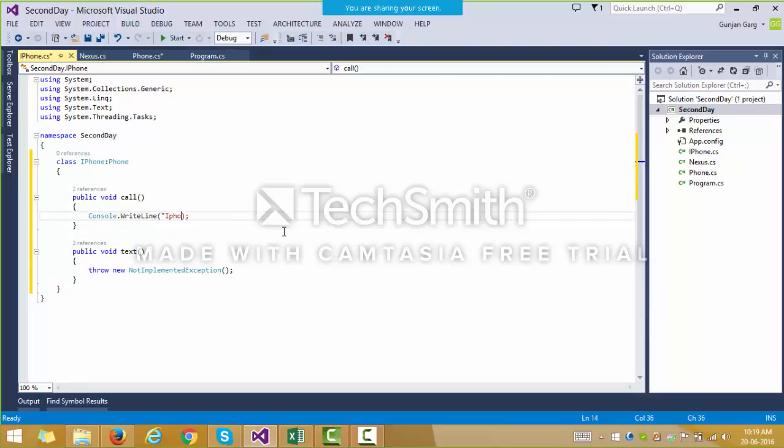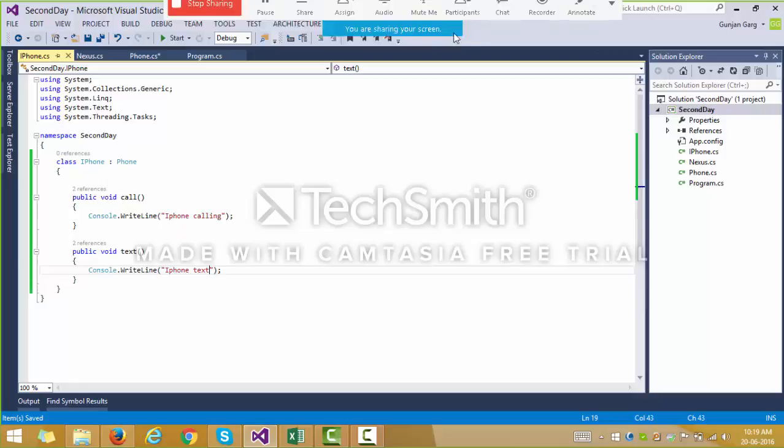So you can write "iPhone calling" and "iPhone text". Okay, right.